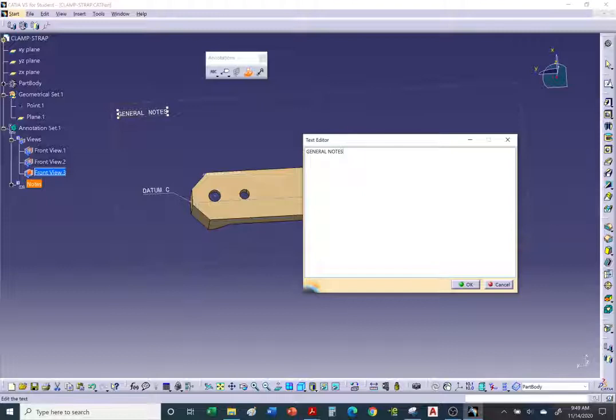General notes. Control enter. Okay, note 1. Let's say note 1. I'm just making stuff up. Do not paint. Do not primer. That's a common note where you want surface to surface contact. Bare surface to surface contact between this part and another part. Control enter to go to the next one.